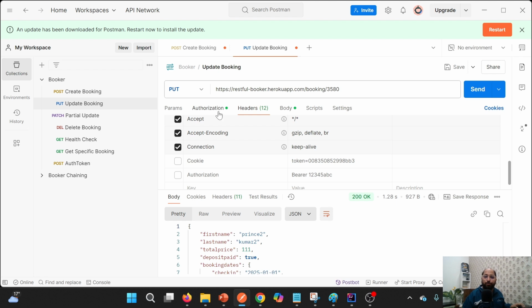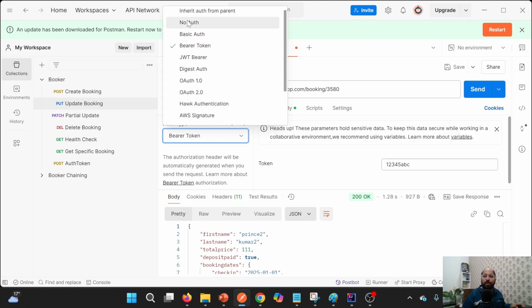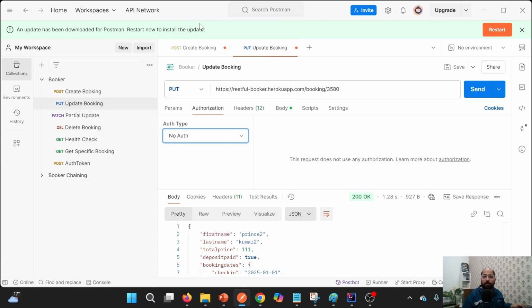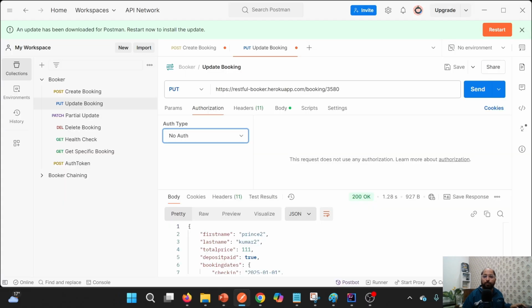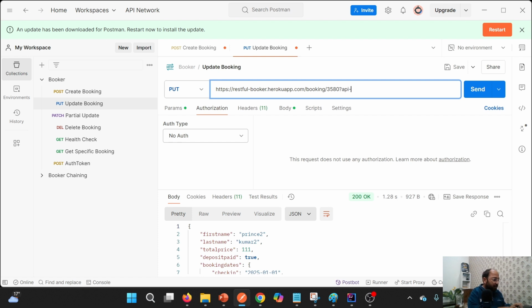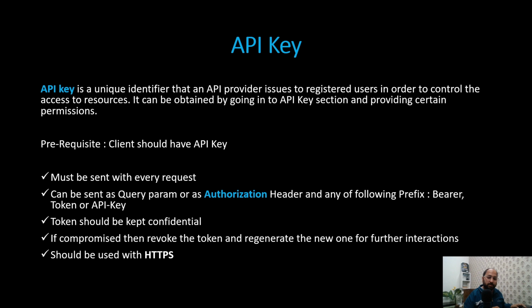Now there is another option as well. Suppose we want to send it as a query parameter. As we just discussed, API key can be sent as a query param or as an authorization header. If we want to pass it as a query parameter, we simply pass a question mark and api key equal to 12345 ABC. So this is how we can pass API keys in different ways.